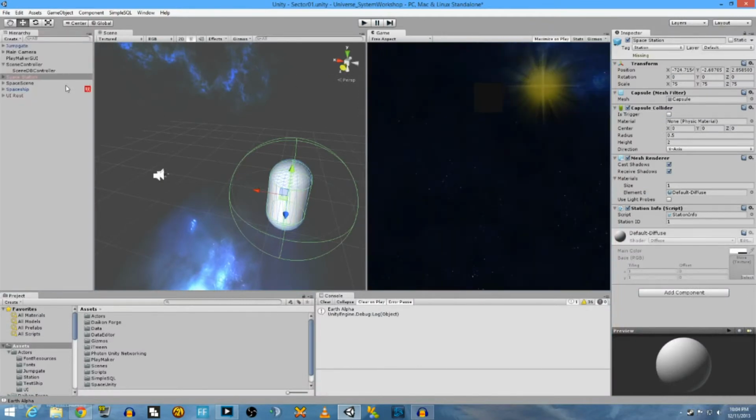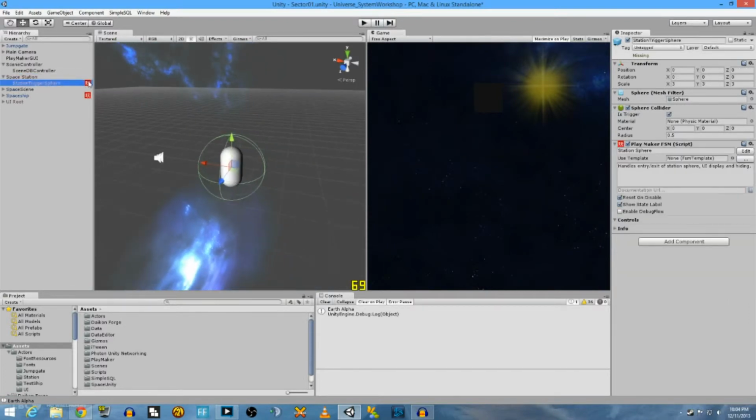For a few things that we can look at, we have, let's see, the space station right here, the station trigger sphere. We're going to, let's see, let's get Playmaker up here if I can figure out. Oh, it's in my other window.